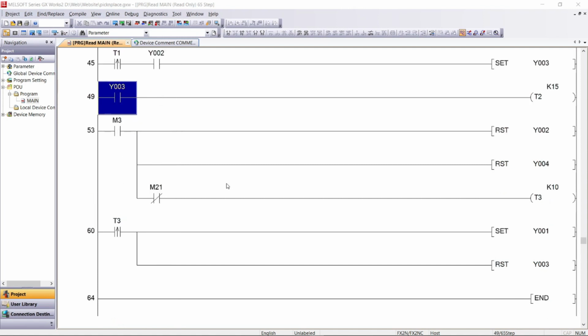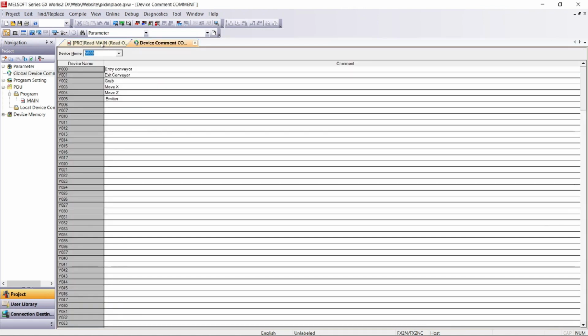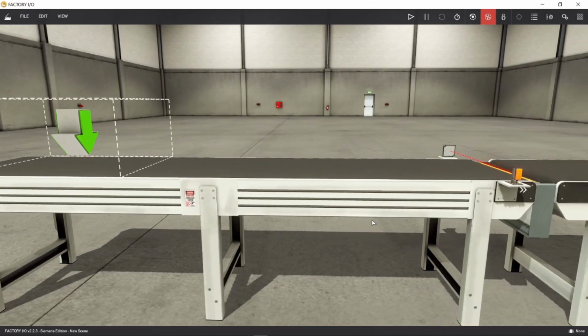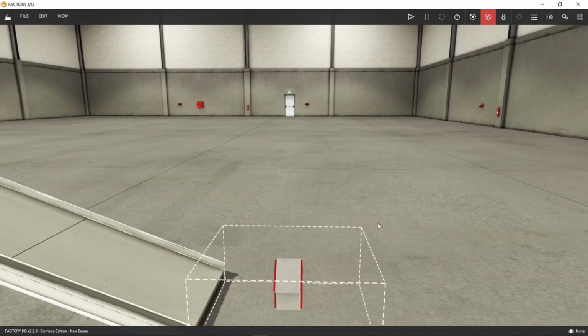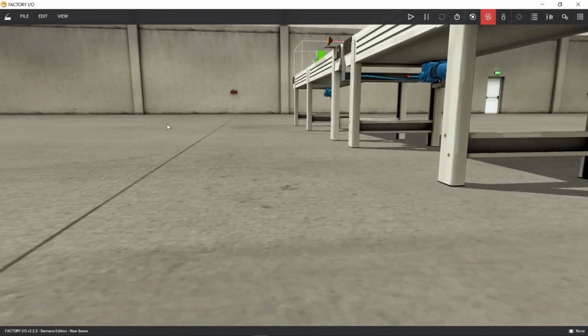Today, we will use Mitsubishi GX Works 2 in making a PLC ladder program, and we will connect it to Factory IO for simulation. By using Mitsubishi OPC server, we will be able to control the Factory IO scene by choosing OPC as the driver. So let's begin.